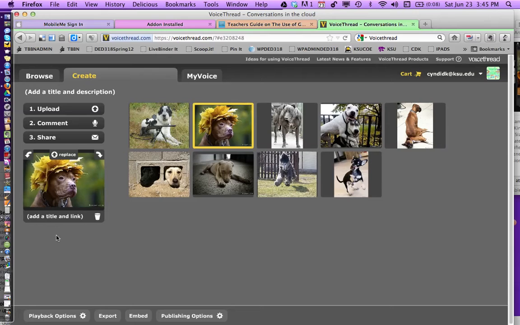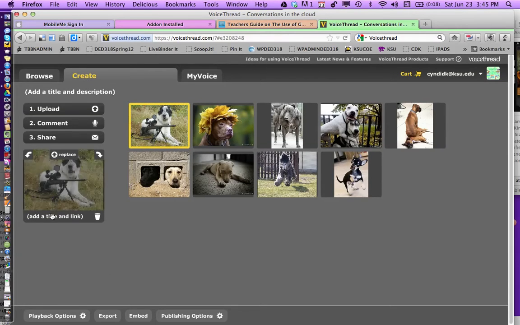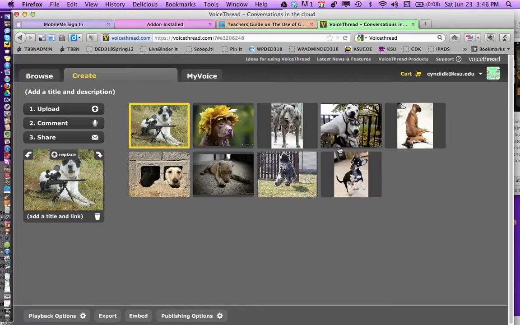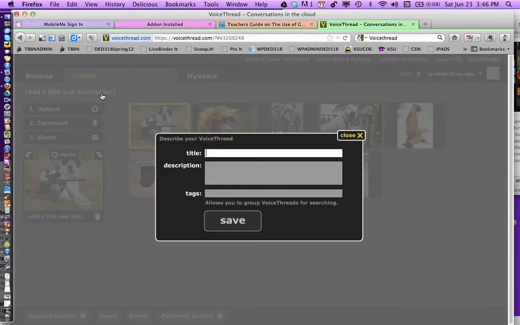The next step is to come over here, and on each folder you should give it a title and a link to it. In other words, where did you get that original photo? Okay, so make sure you fill that information out. Right here, you should click on that and give your show a name. Put a description in and some tags. So I'm going to put dogs in here, Voicethread in here.